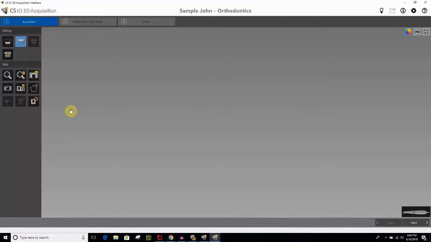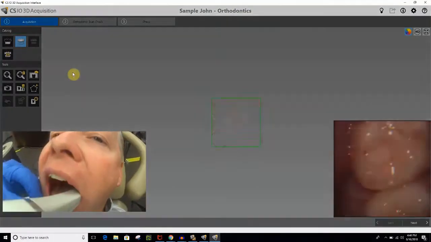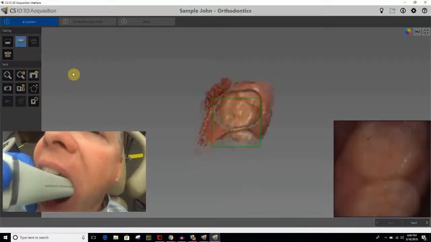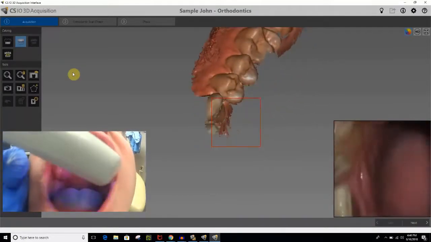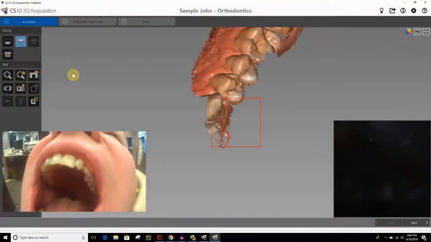Dry the teeth thoroughly before starting an acquisition. You can begin by scanning either the upper or lower jaw. We will be scanning the upper jaw first, so select Upper Jaw. Start by placing the scanner in the patient's mouth. Hold the CS3600 at a 90-degree angle to the occlusal surface of the teeth. Rest the tip on the tooth's surface to steady the CS3600.